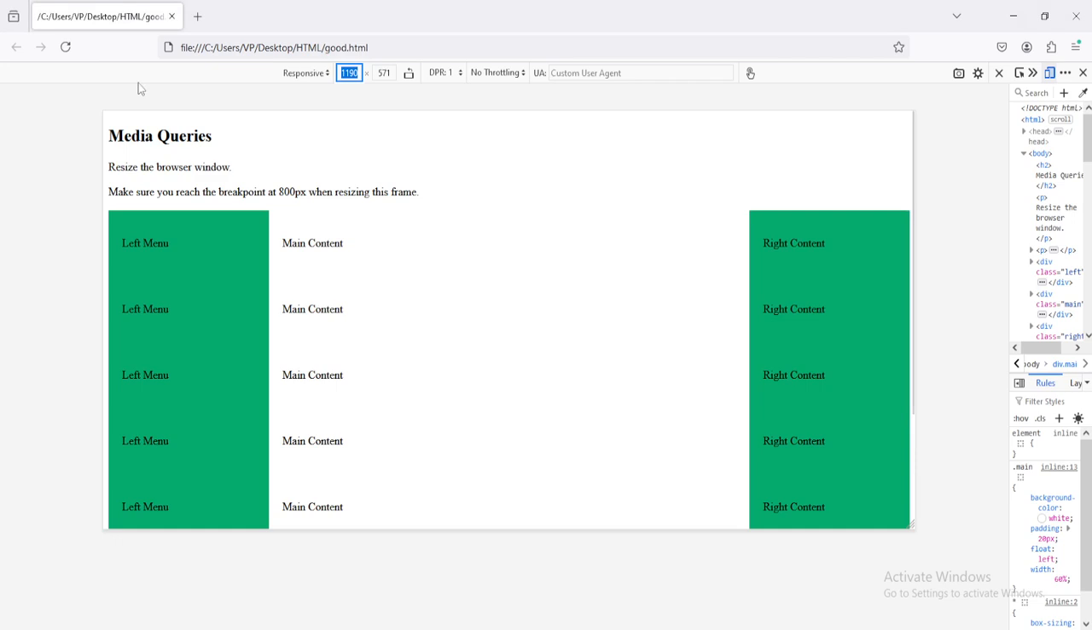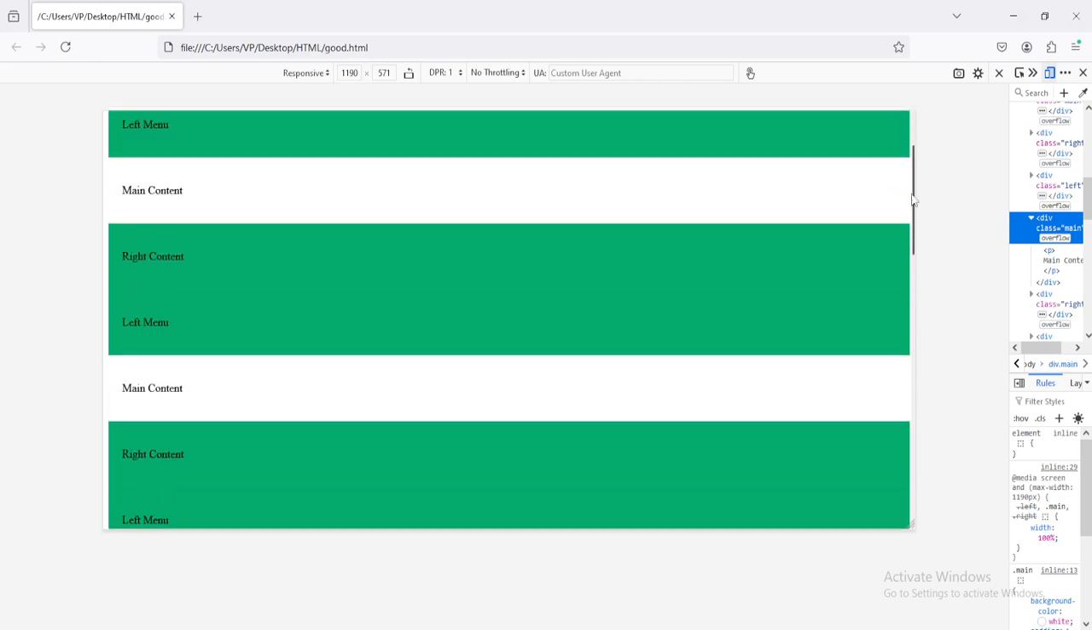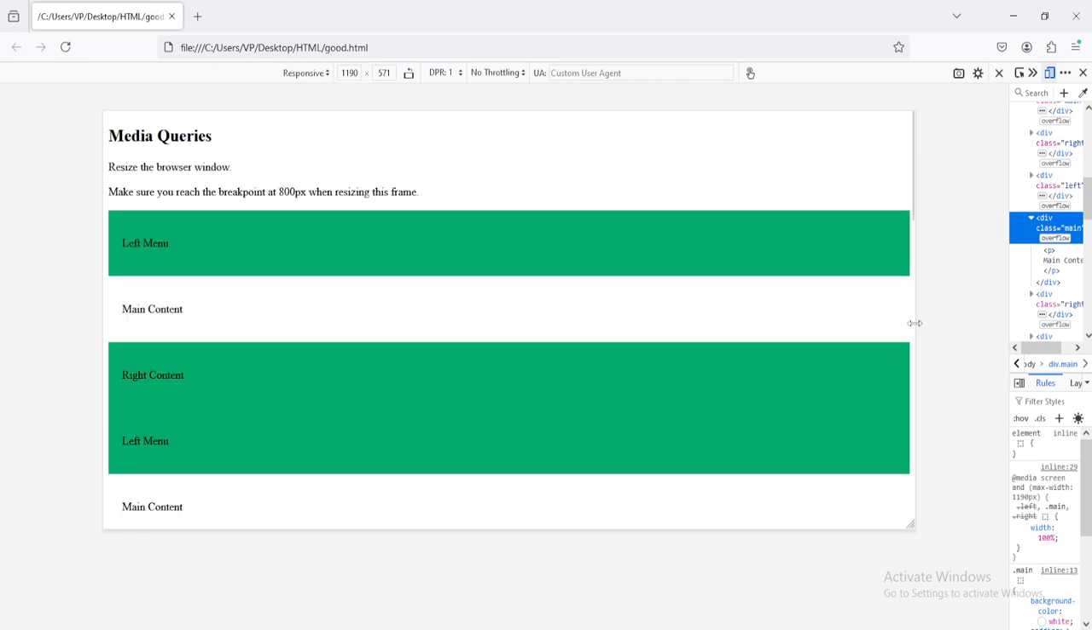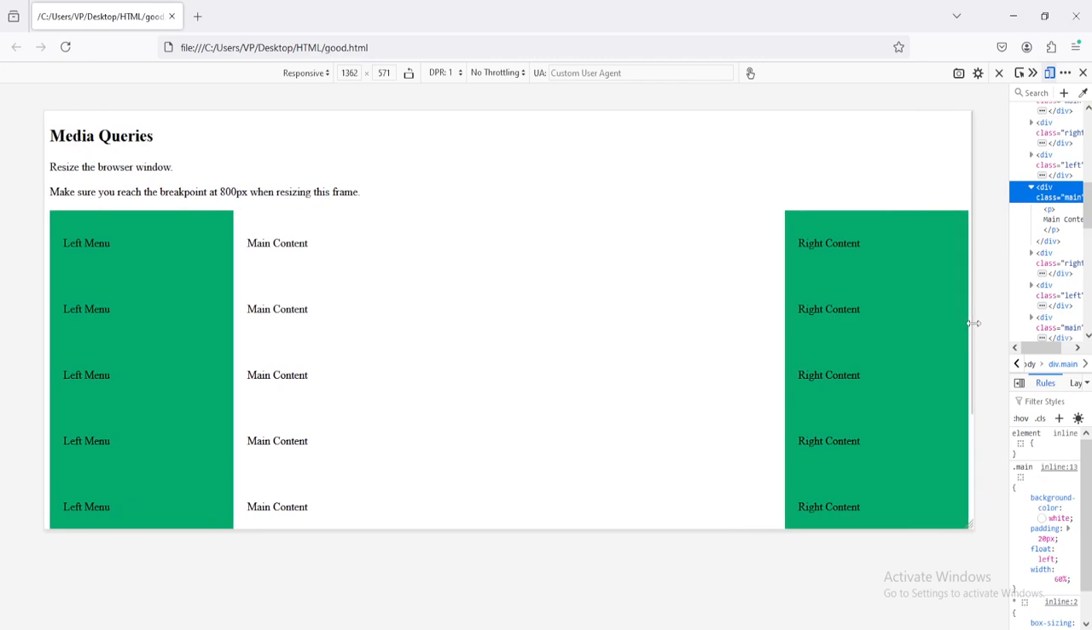Now let's reload our browser here. Can you see what happens? All our elements now are on top of each other. They stack on top of each other, which is vertical. They are now vertical. Can you see? Now let's say when we resize beyond this, it will come back to normal. Can you see when we resize beyond it? So that's how you can do it.